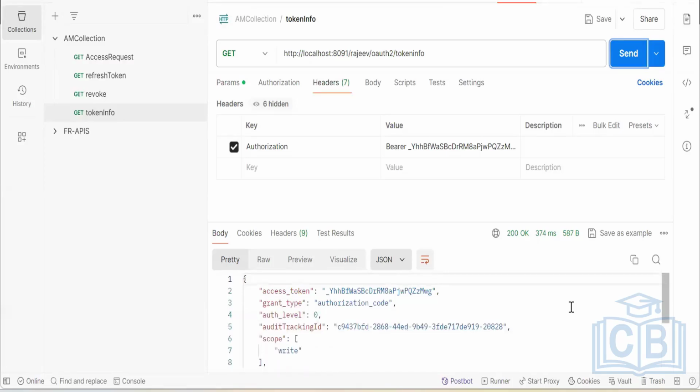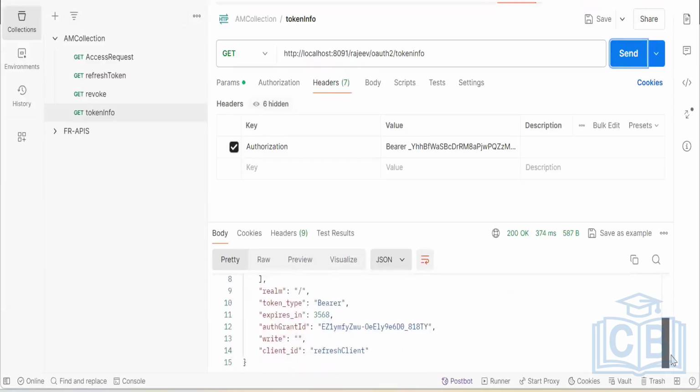Now, in the same way, there is one more way to get more token information, which is introspect. For introspect, we have to do the same thing, we just need to use a different endpoint. So create one more request. The previous one is just token information: which client is using this token, which client authenticated to get this token, which grant type has been used to fetch this token. All those details.